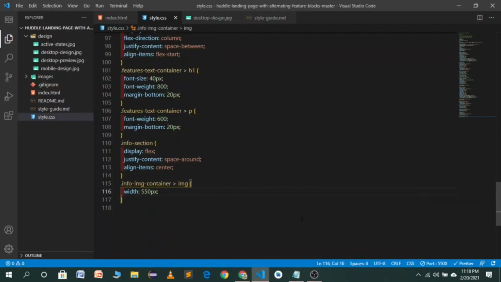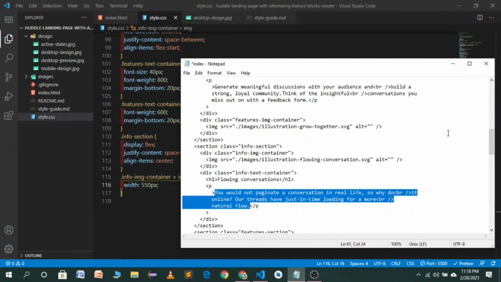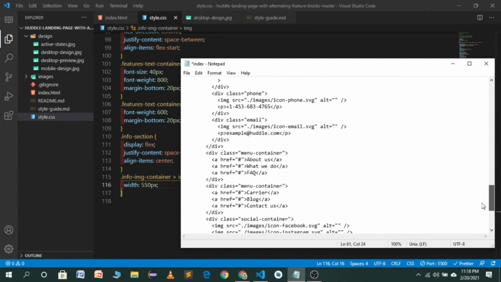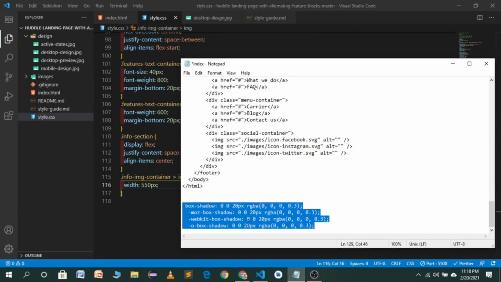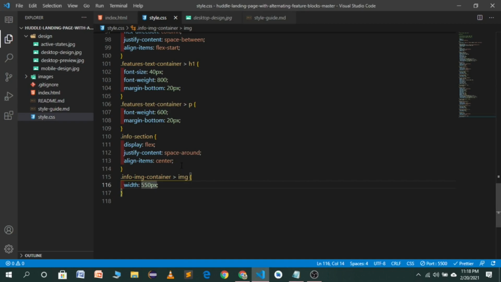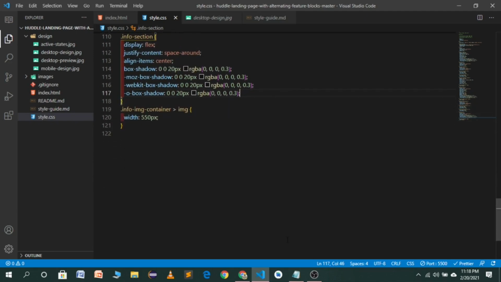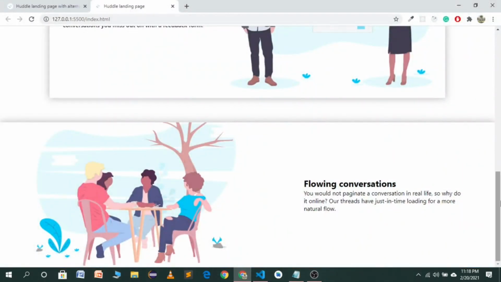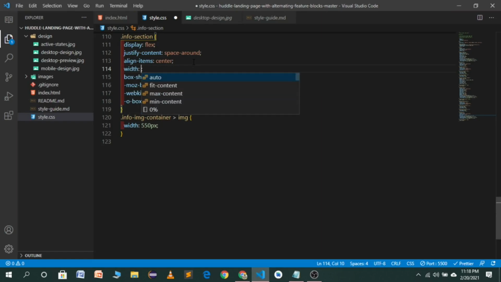So we will use the same box shadow property. You can copy the box shadow property and use it in the same container. As you will see, these four lines are creating magic in our website designing, and now you will see it's looking good, but we have to give it a width of, let's give it a width of 80%.